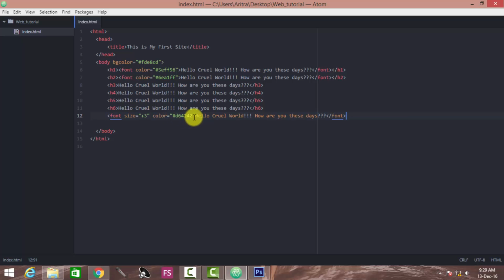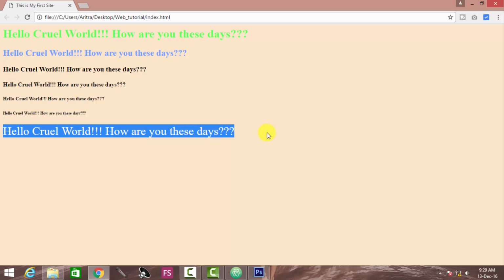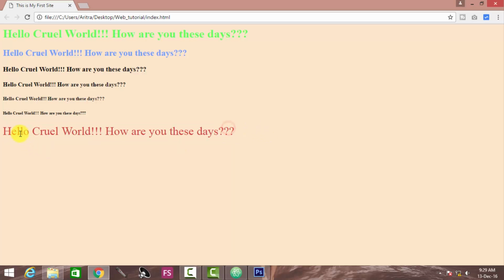Wait a second, we have forgotten to close the opening tag. So never forget to close the tags you have so far introduced into your coding. Now press Ctrl S, go to the internet browser, reload it, and you see that the size has been increased along with the color of this font, which is changed now from the default color black to a reddish color.